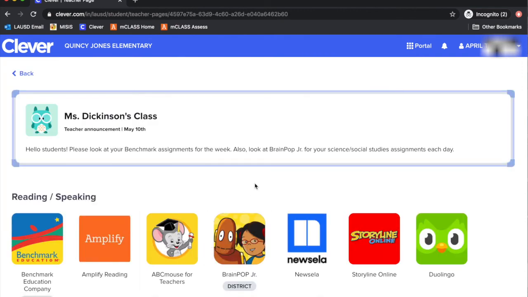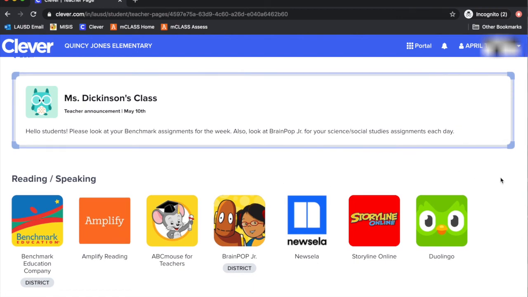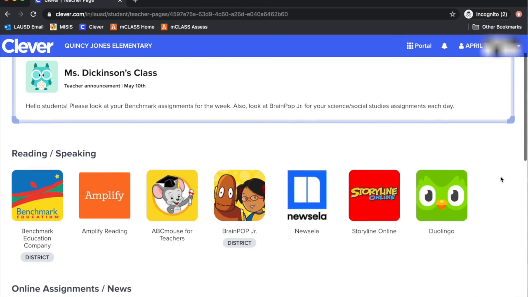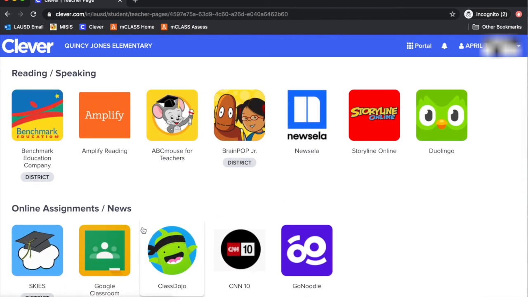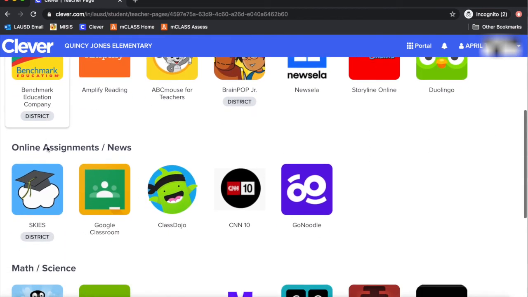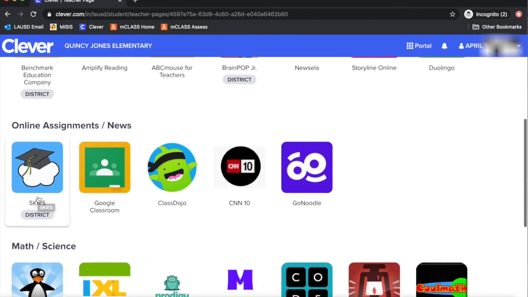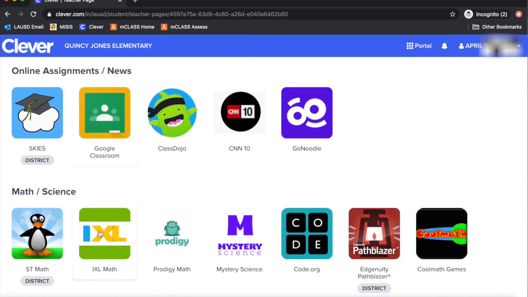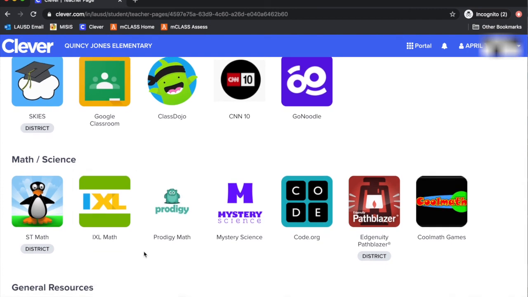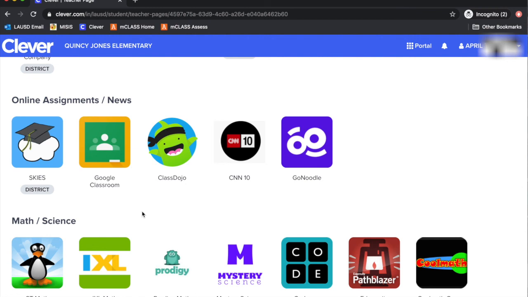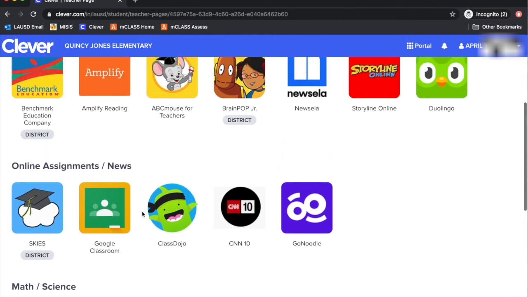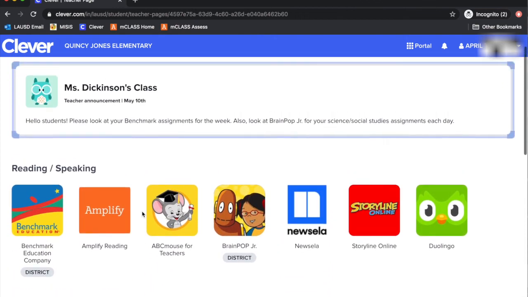Now, you're going to see all of the apps or programs that your teacher might be using with you for your distance learning. So this is where you can access Benchmark, Skies, Google Classroom, IXL, everything is here. And for many of these applications, you're not going to have to log in again. It will automatically take you straight in and you will automatically already be logged in. So that's how you access your teacher page.